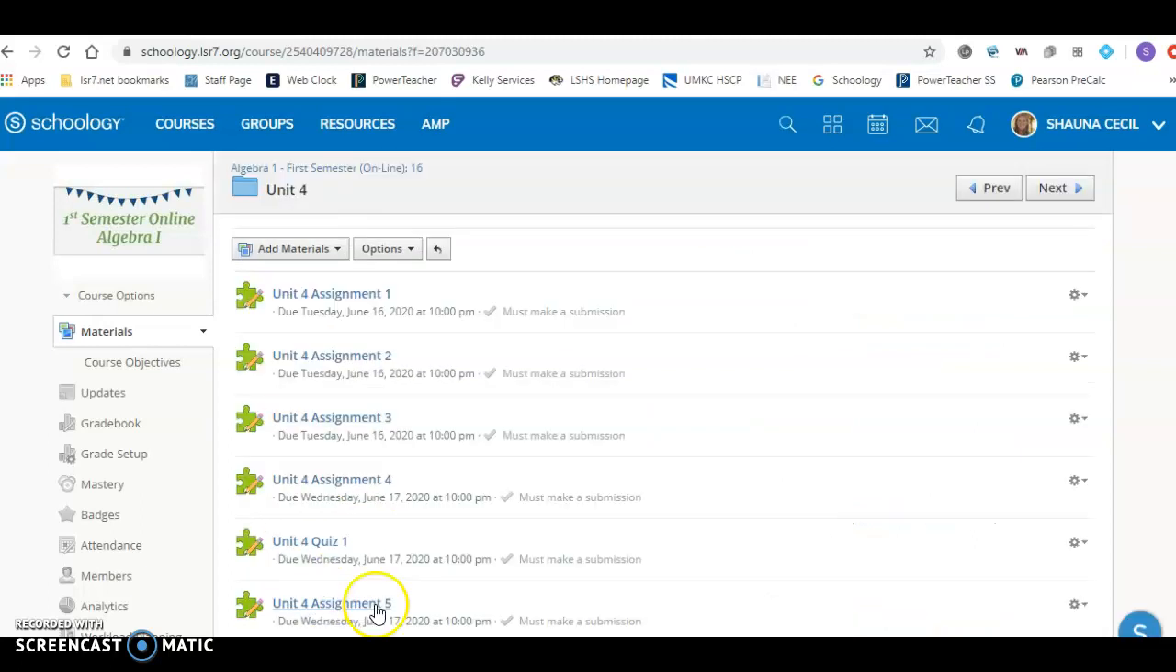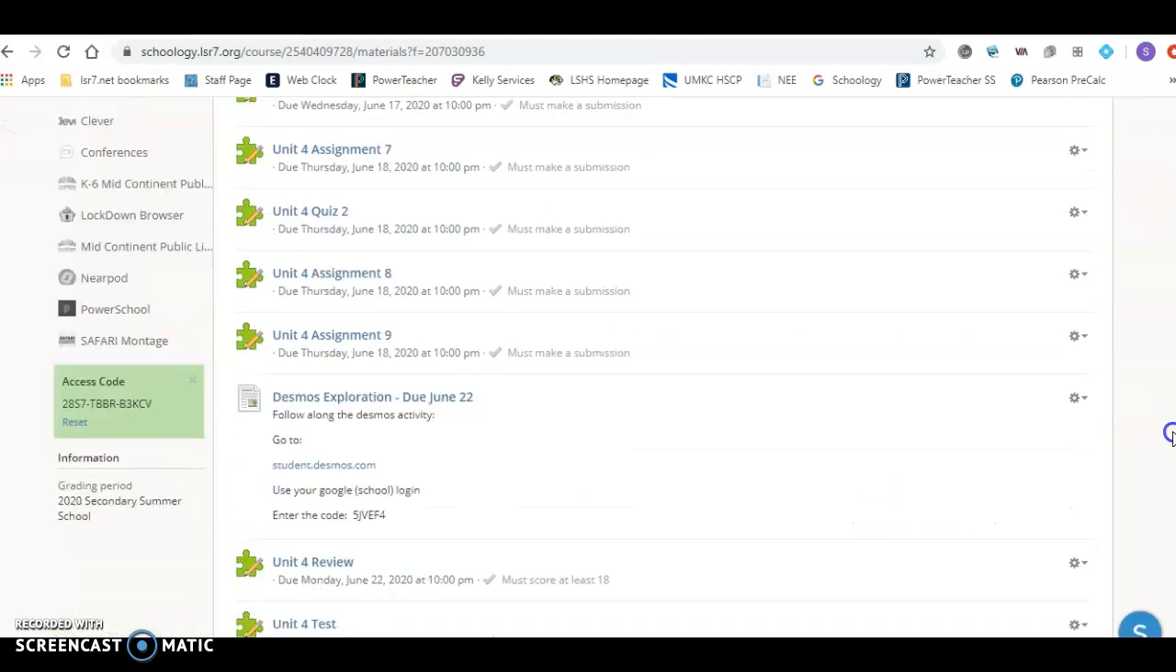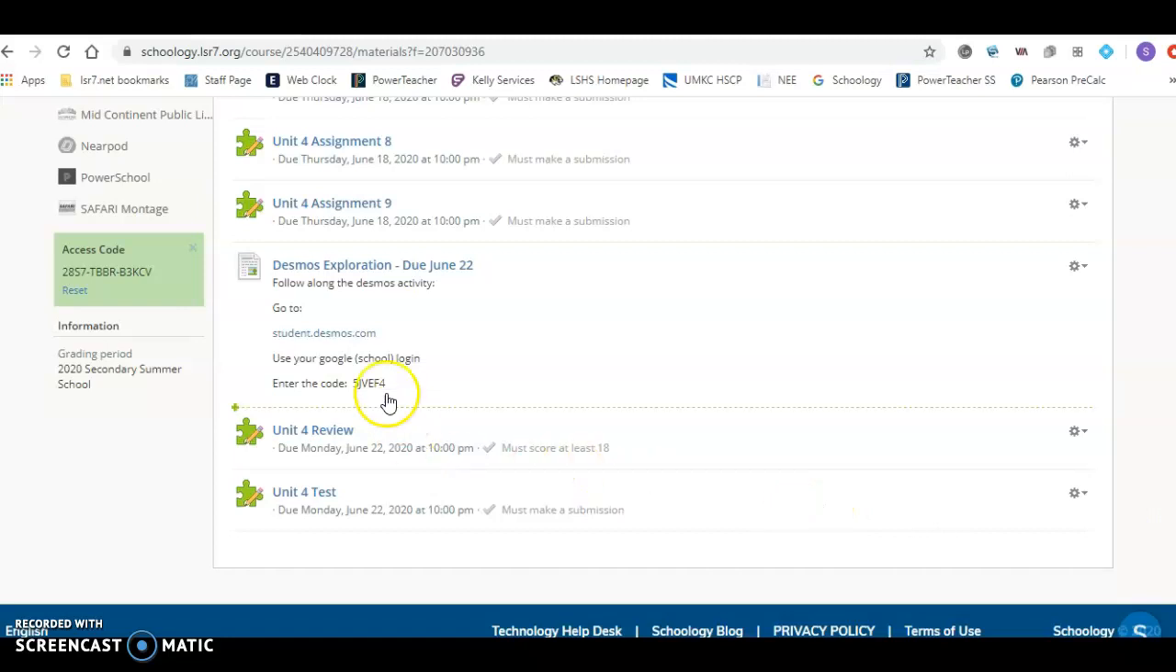For the Desmos activity, you click on this link, student.desmos.com, and I think it'll give you an option if you want to use your Google to log in, and that's what you want to click if it does make you log in, because that Google login is the same as your school login. Then you have this code to enter. So you want to make sure you complete the activity.